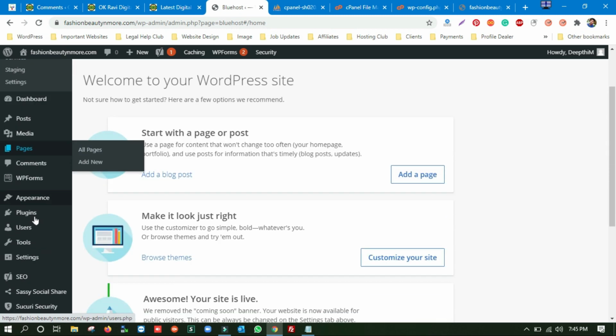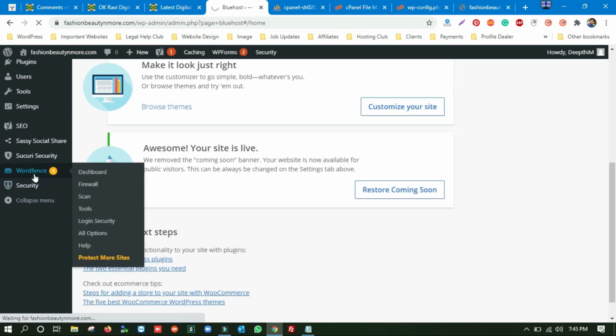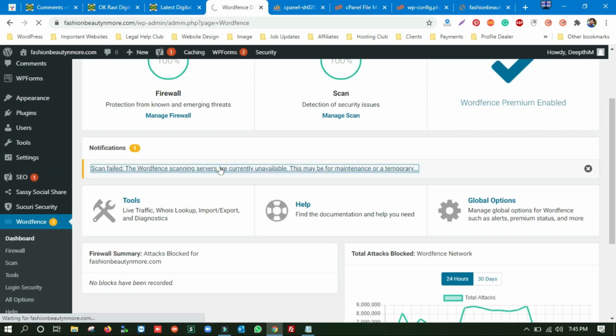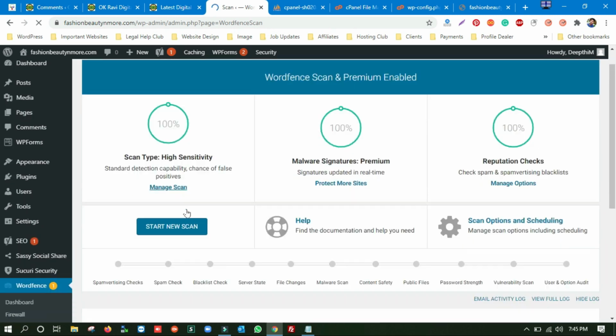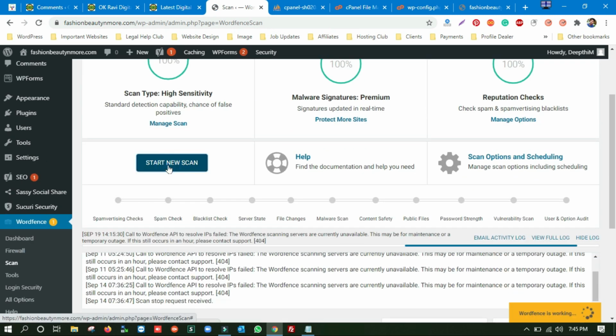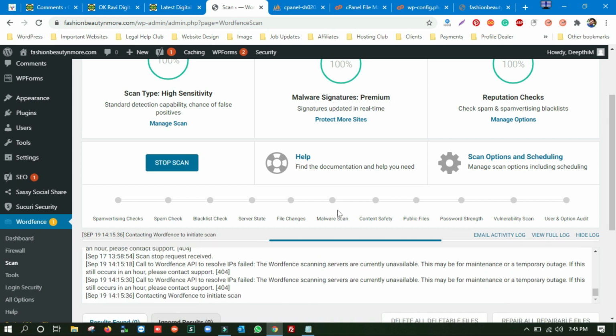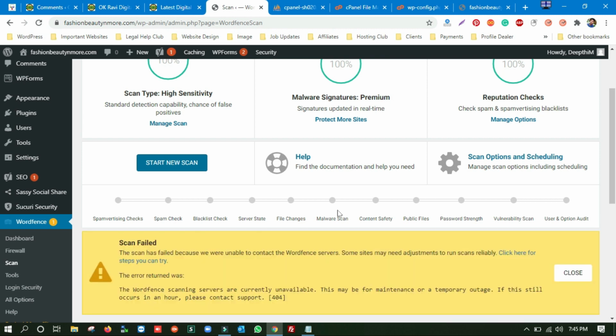So now I'm going to click on Wordfence, and then I will try a scan to see if everything is fine, or if the scan doesn't work, then we'll do another trick here. So I'm just going to start a new scan. There may be some other files that are infected right now, but we don't know which those files are, because right now you can see Wordfence is also not working due to some server problems. So now I am going to tell you how to do these things manually.